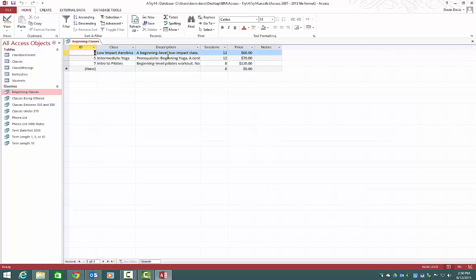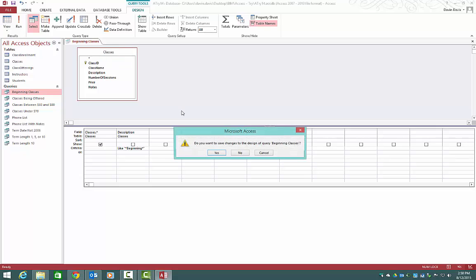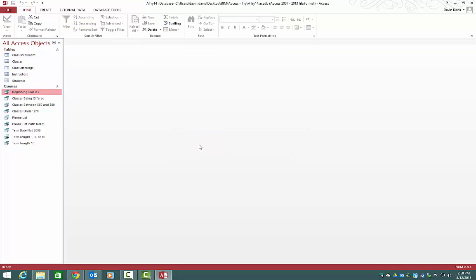So that's how that works. You just have to remember: use the asterisk, use the word like, use quotation marks, everything has to be in the correct order for this to work. Alright, we're going to close this one, hit yes, we want to save it, and we've got that one taken care of.